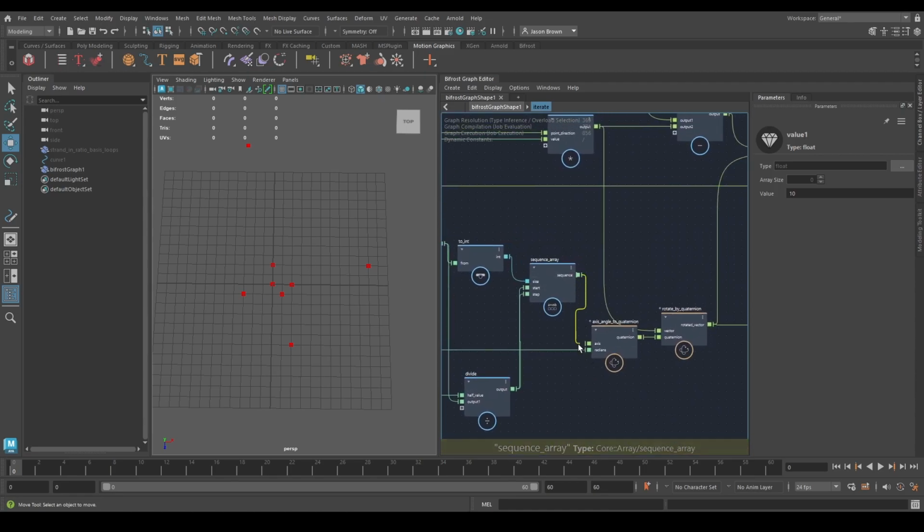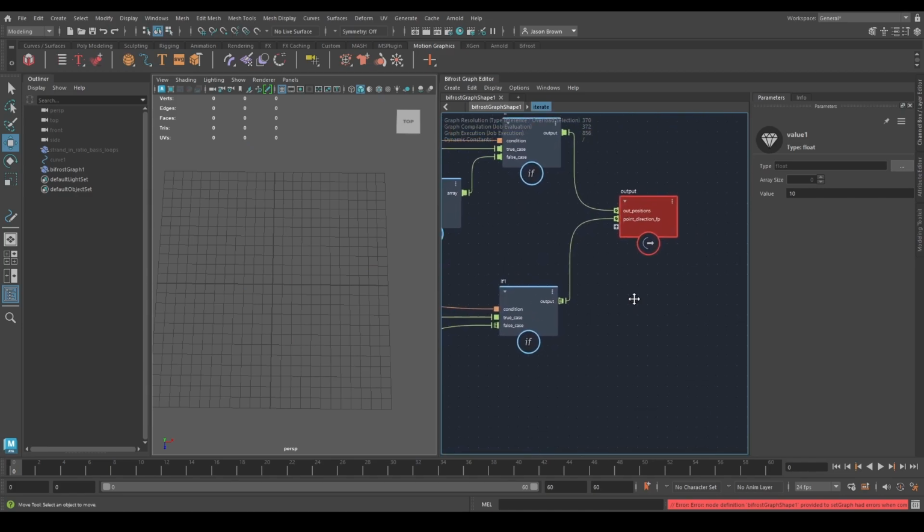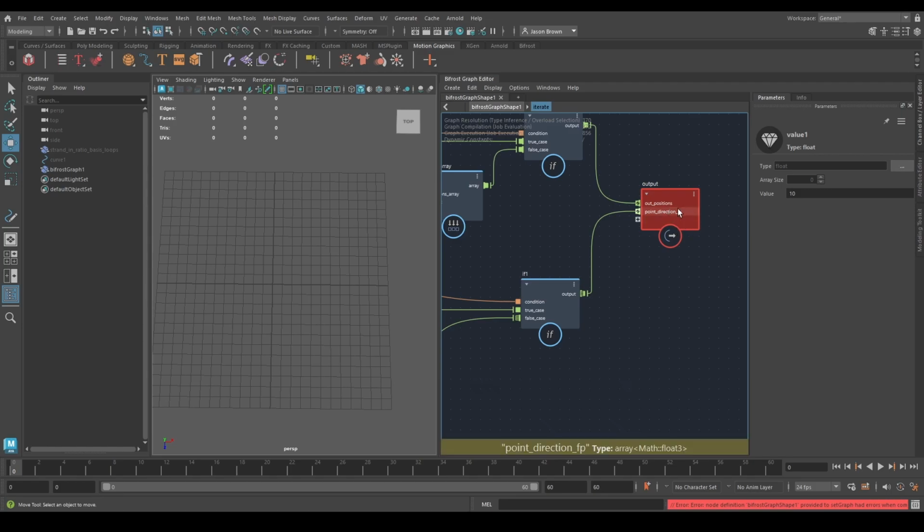So if we just hook this up here, we're broken again, and let's find out why. Again, more troubleshooting. So this error here says no promotion exists from a value of type array math float 3 to a value type math float 3. You can see there, it's compiling top level compound Bifrost graph shape 1 around the port, iterate port direction FP. There's something wrong with this port.